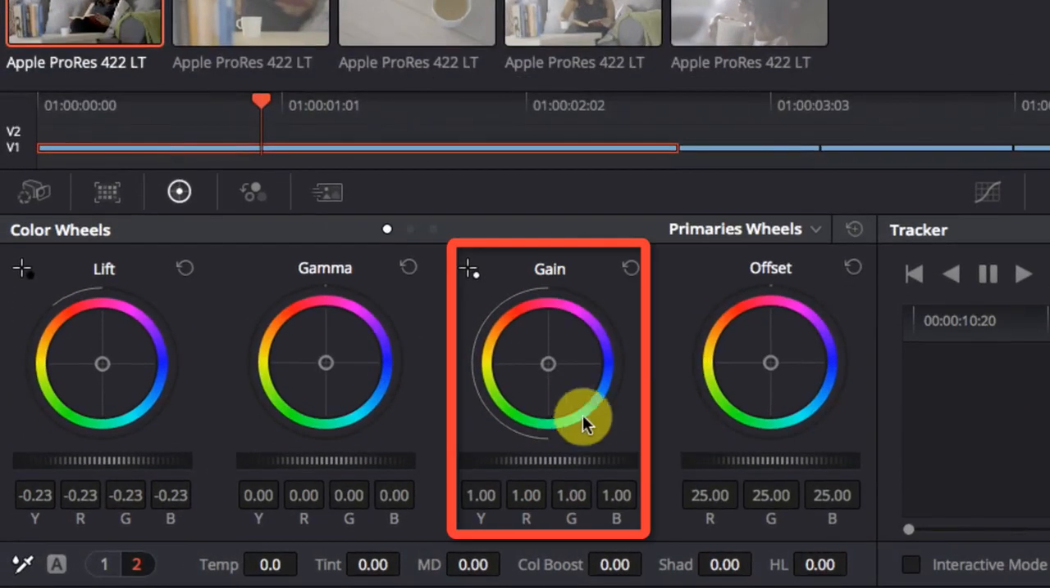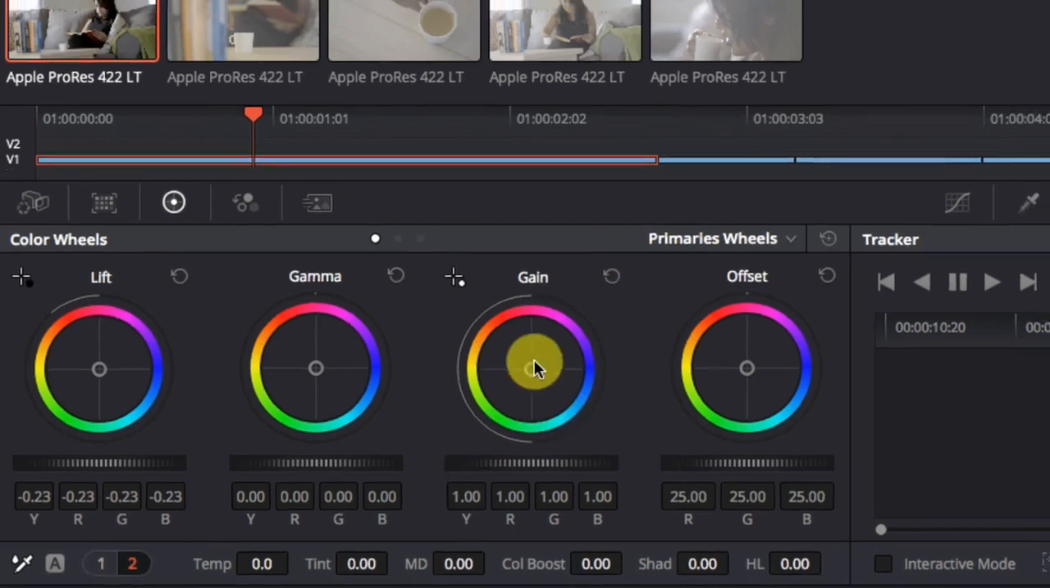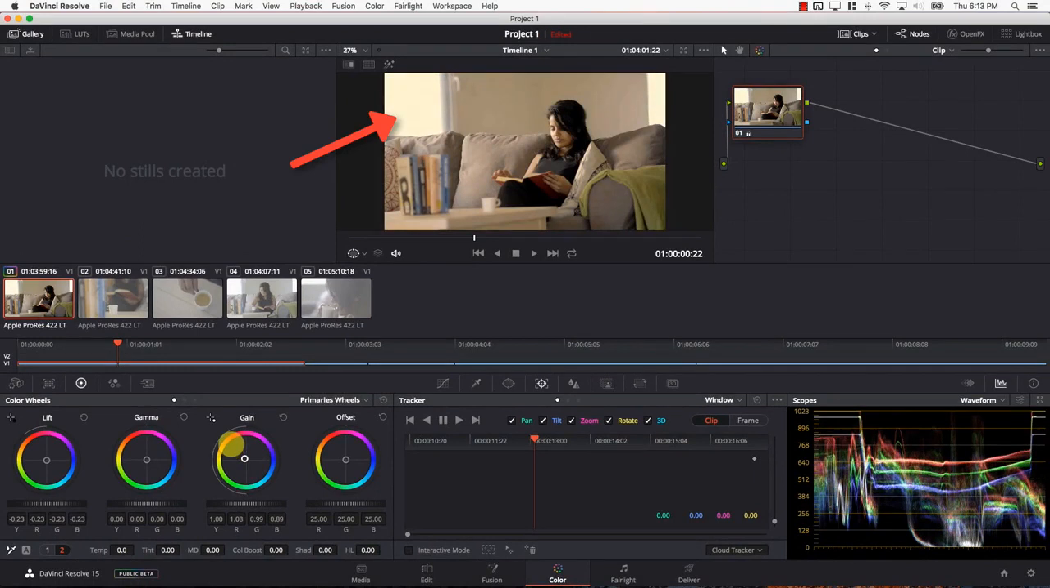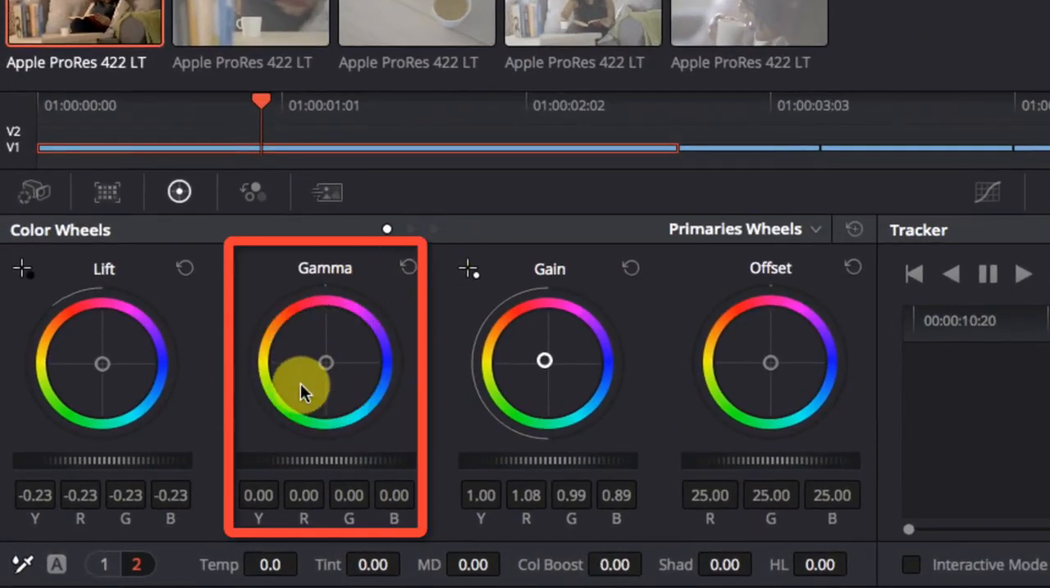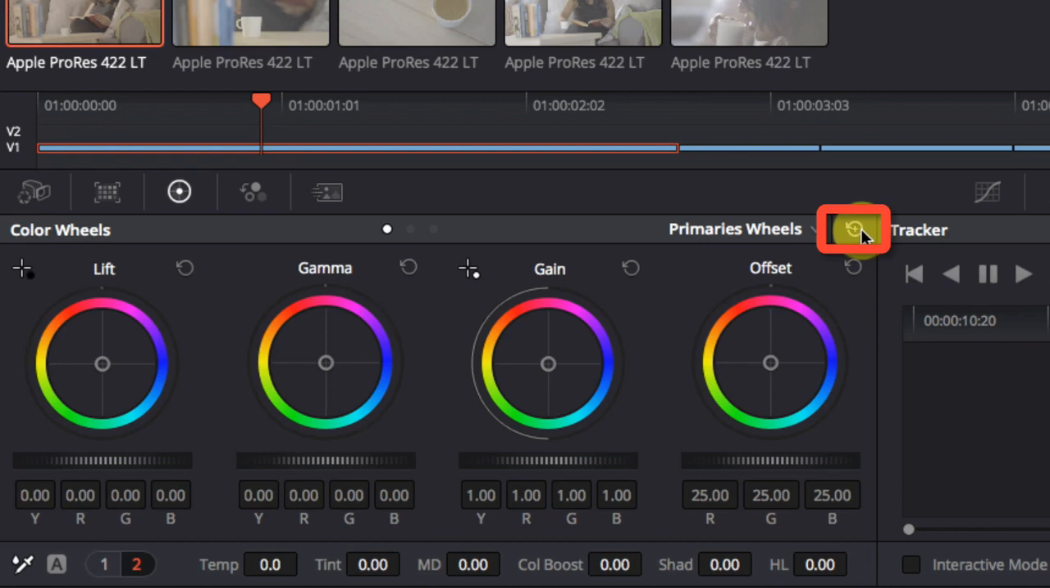The wheel on the right controls the colors and brightness of the bright areas in the image. So if I drag the wheel towards yellow, for example, I change the colors of the bright areas of the image without affecting the dark areas. And the one in the middle controls the rest of the image. Let's click this button to reset everything.